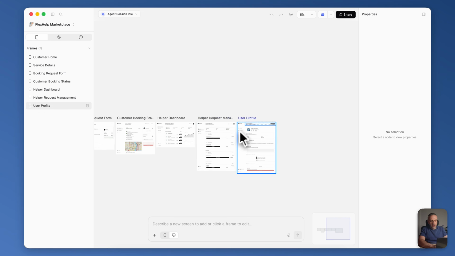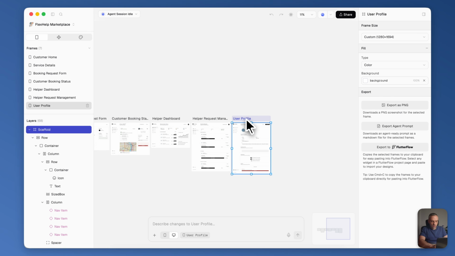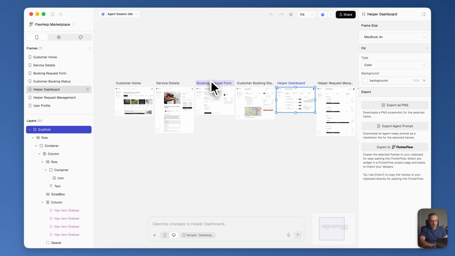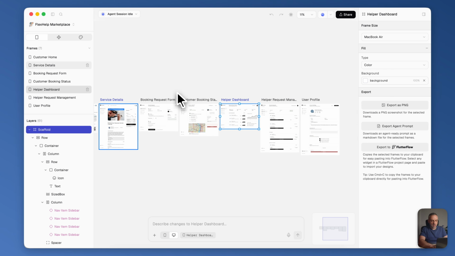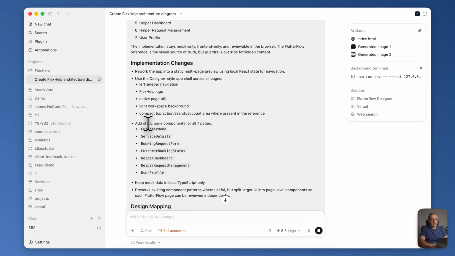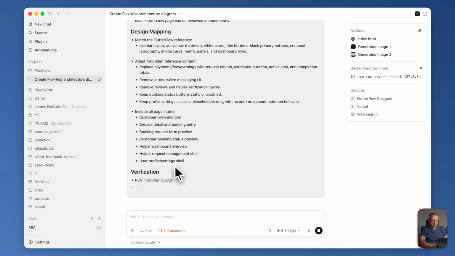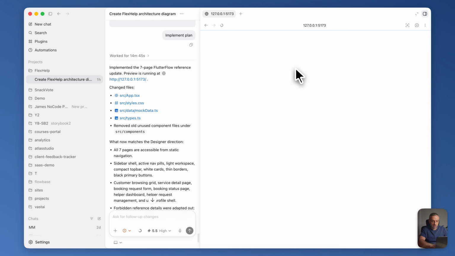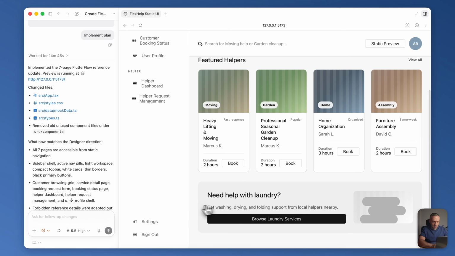Our app ideally should have all of these pages: user profile, helper request management, helper dashboard, etc. All of these make sense. Okay, so it went ahead and updated it, and it's going to add static page components for all 7 pages. Okay, submit this. All right, so it has implemented the 7-page designer reference update. Let's go ahead and see how it looks. All right, so this looks a lot better in my opinion, right?